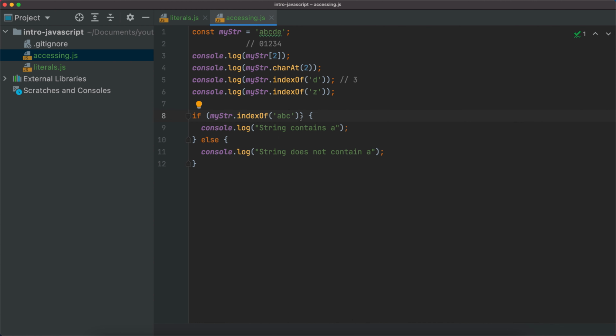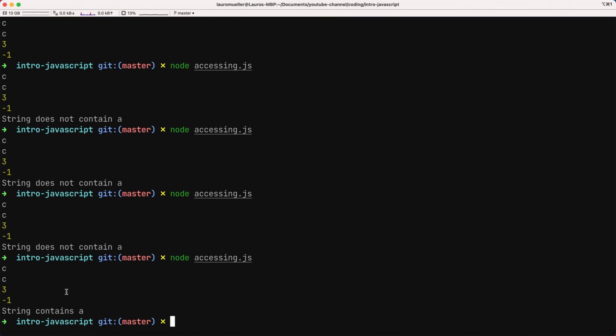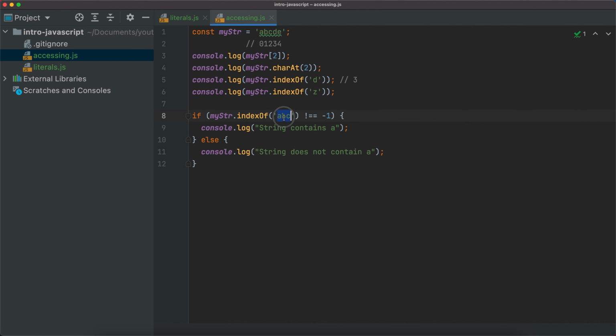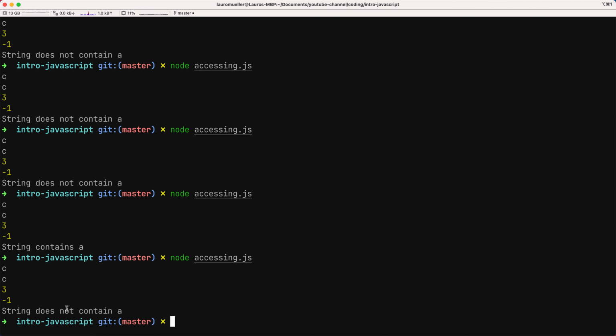So the correct way of checking whether we found something on the string or not is to compare with -1, at least when we are using the indexOf operator. And oops, sorry, of course, I made a mistake here. That should be different, right? So if the indexOf is different than -1, then that's correct. String contains A. Now, if I pass a character here that doesn't exist, again, Z, and I save this and then I run, then I get the correct output.